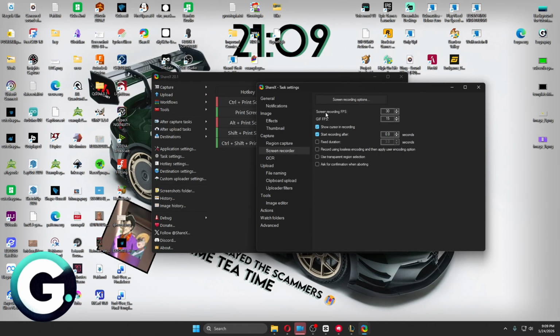And then for the screen recording FPS, once again, it's going to be the same thing. Now I recommend just recording at 30 FPS because most people don't even use a 60 FPS monitor. So 30 can actually work great. And from there, you are simply good to go. You can make a few adjustments depending on your preference, but that's going to be it.